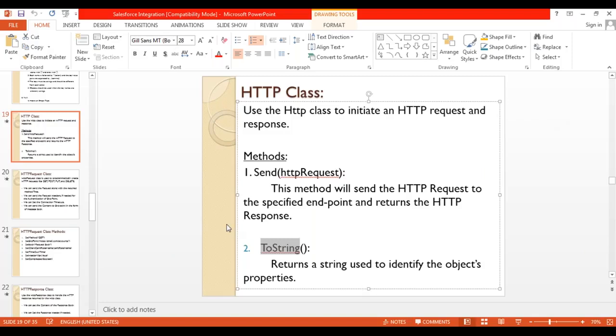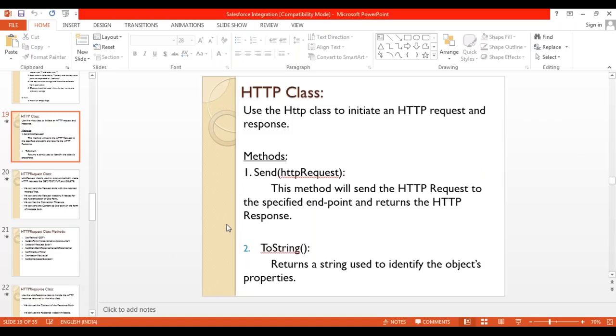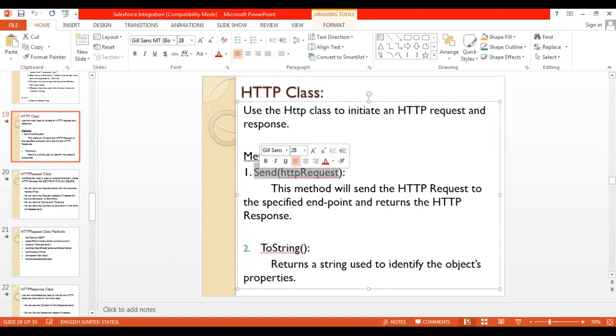In order to identify that object's information and its properties, we are using the method called toString. These are the two simple methods available as part of this HTTP class, which we are going to use to initiate the request to that specific third-party web service and get the response back with the help of the send method.